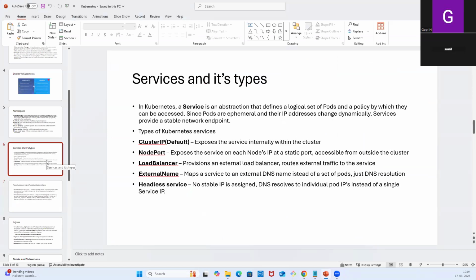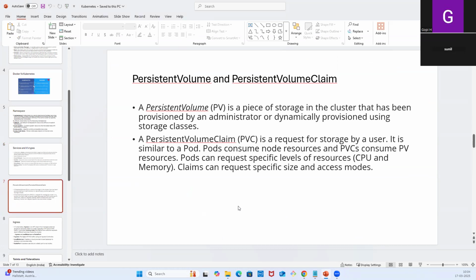Okay, good morning. So last class we discussed the Kubernetes services and its types, and we did a couple of exercises, right? So today let's go through one more important topic called persistent volumes and persistent volume claims.